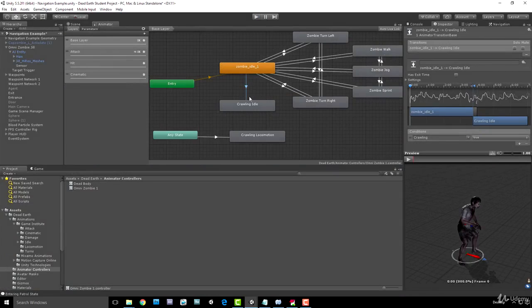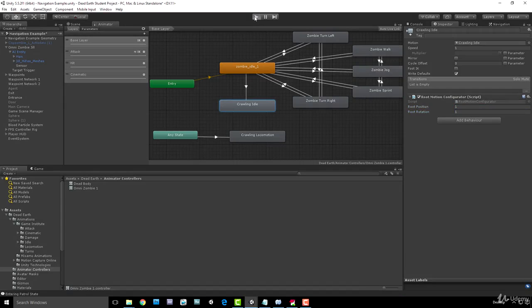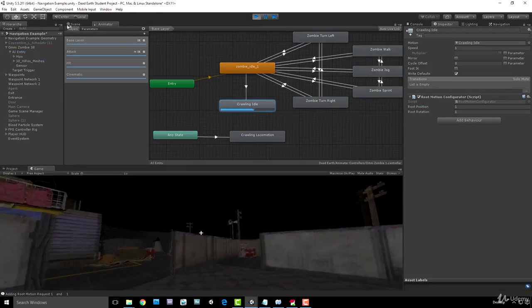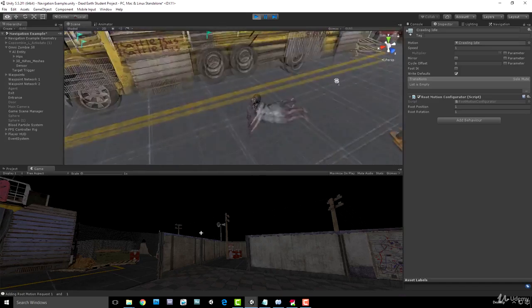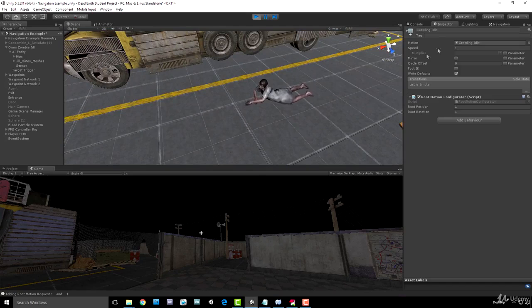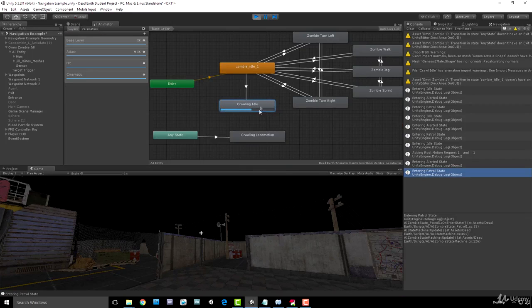So we need to sort that out by adding a root motion configurator to our crawling idle state, and we'll set root position to 1 and also root rotation to 1 as well. And you should see now that irrespective of what state we put her in our zombie state machine, as she is now locked in the zombie idle state, she is not going to be going anywhere even when she's been put into the patrol state, which she has now. And that's because she cannot leave the crawling idle animation just through state change alone.